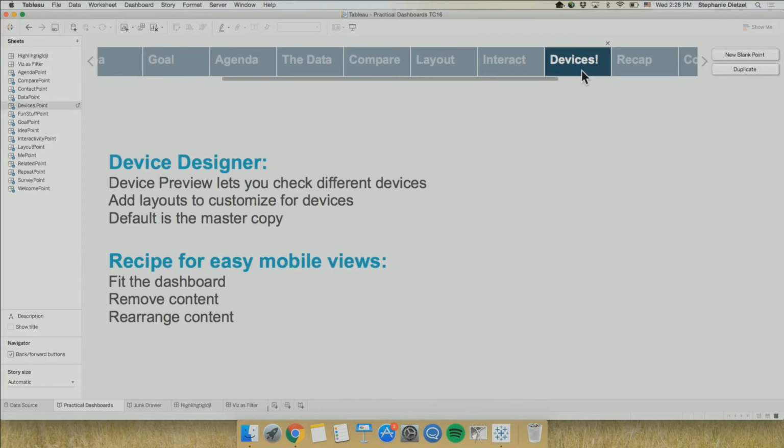So let's quickly recap devices, and then we'll go. Okay. Device Designer, Device Preview is super useful because you can already see what your dashboard will look like on different devices. And if you don't like the way that looks, you can add custom layouts for tablets and phones, and when Tableau sees someone go to that dashboard on a tablet, they'll give the tablet view. When they see someone go to it on a phone, we'll give the phone view. But the nice thing is that it's still one dashboard. So filtering and selection and highlighting, that's the same across all of them, and it's like one URL for people to navigate to whatever device they want.